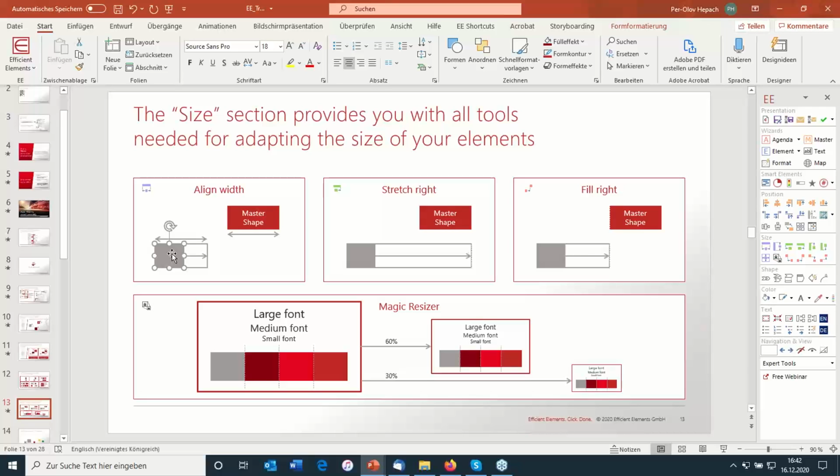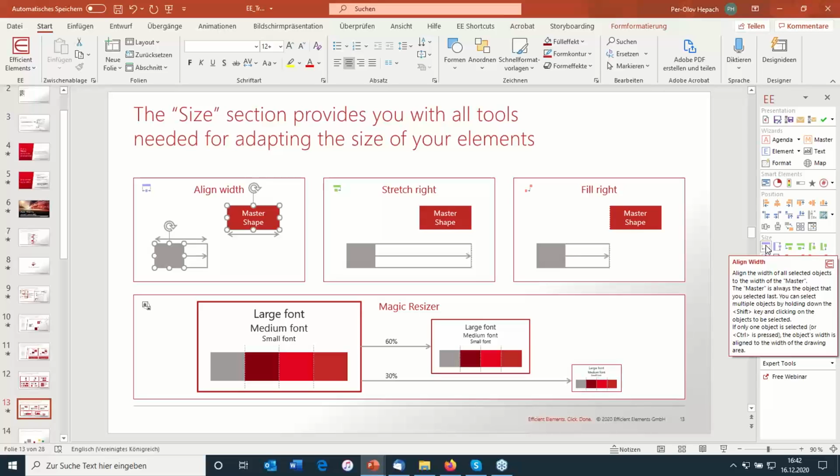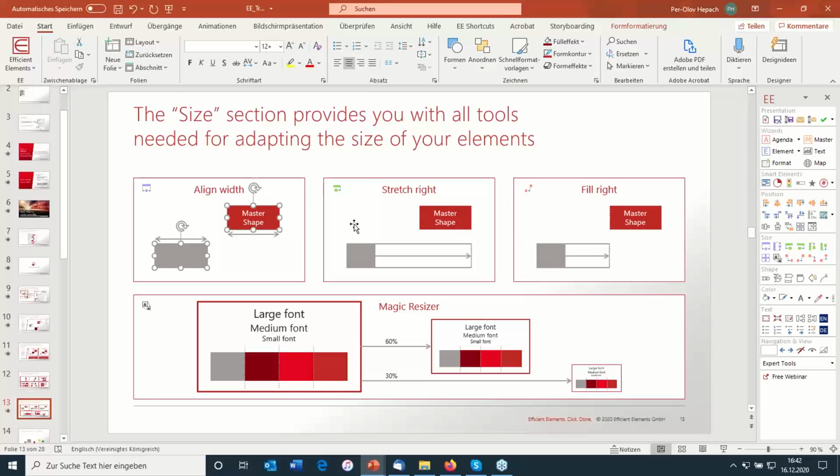Here it is. I want to have the same width for this object as my master shape. Now I'm selecting the master shape. Now I'm going to the align width feature, press it, and goal achieved. One more time, I want to stretch this element exactly so that it is fitting to the right side of my master shape. Master shape selected, last position. Go to stretch right, like this, and you see it's exactly fitting then.